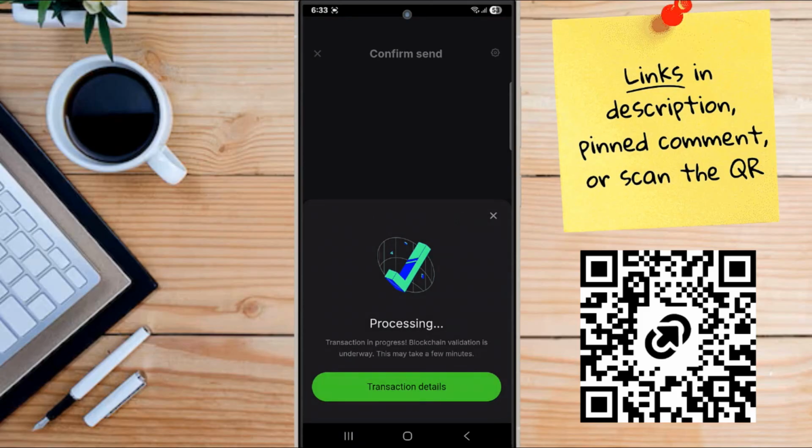And there it is. I can send transactions again without any issues.